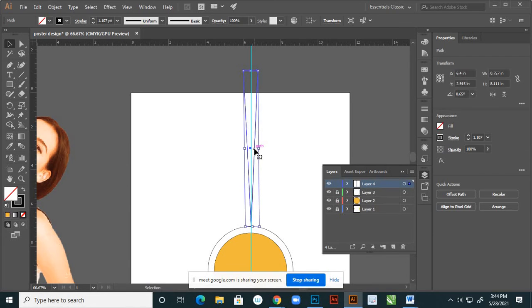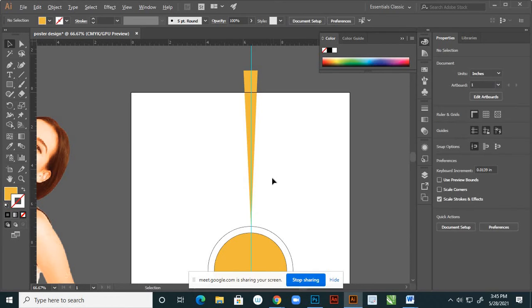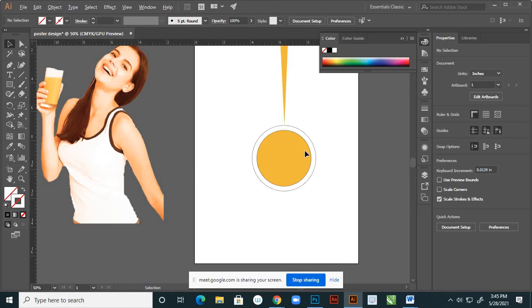Here I want to fill color, right? So here I want to fill with yellow, right? And remove this outline. Remove that outline, and this roller also you can remove now. Yeah, see here what I'm doing.